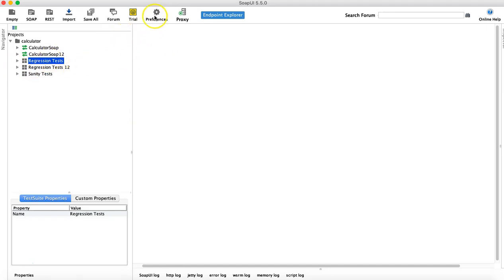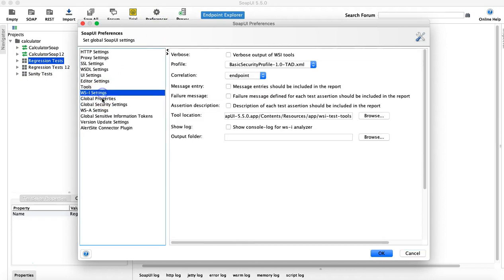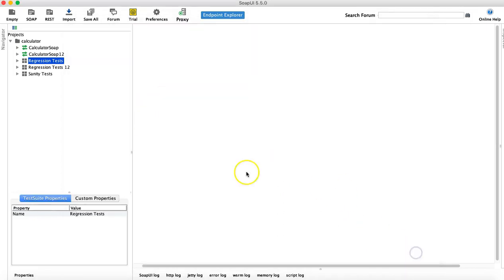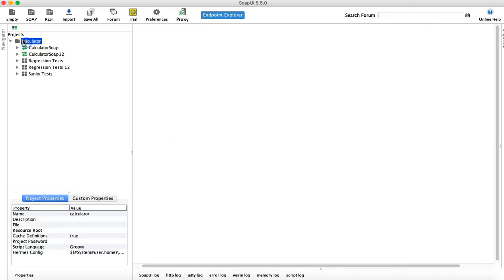If you are defining a property at the global level, it will be available across all the projects that you define in this SoapUI instance. For example, you define all the global properties here, and you create a project called calculator, and then you create a project called airline booking. Those global properties will be accessible in all these projects. So that's basically the highest level property.